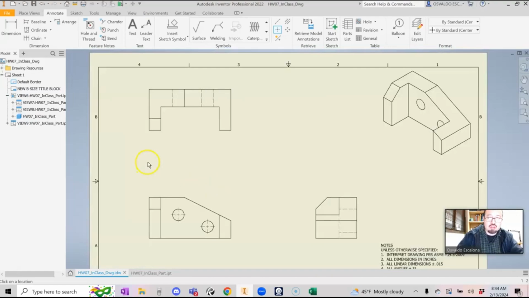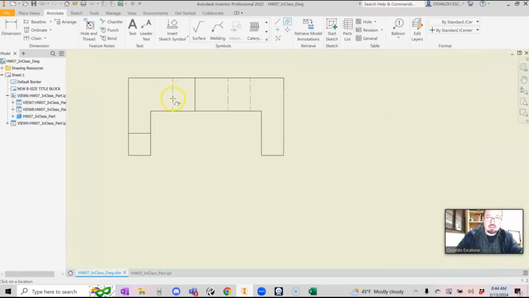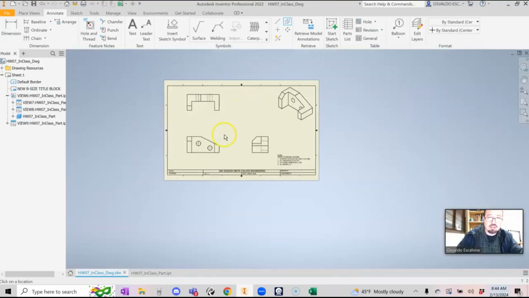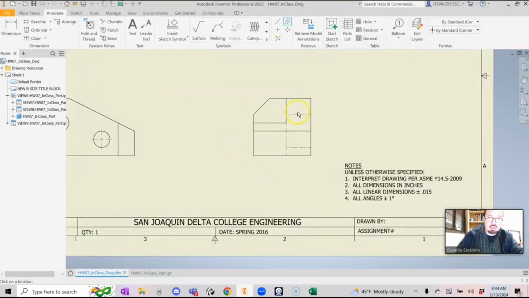I got to go to the other views and get my center line as well. So center marks, center lines. So you just got to click on two lines. One line, another line, and it'll create it. One line, another line, and it'll create it. Just click and click. Here I got another one. Click and click.